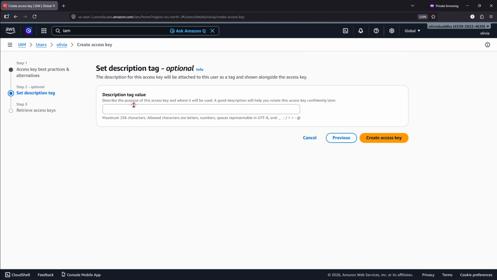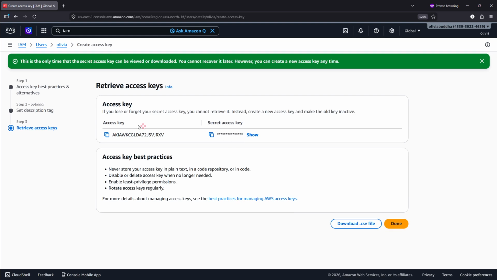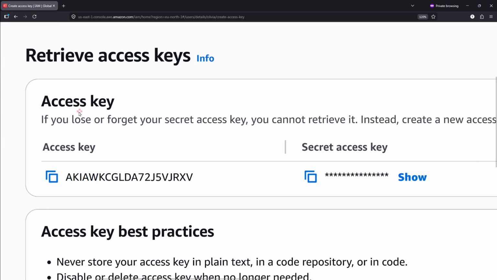Then you might want to describe by putting something there, but I don't need that. Just click on create access key this time. When you create your access key, it is going to show you your access key right away. And this access key is only going to be shown to you once. You are never going to see it again.